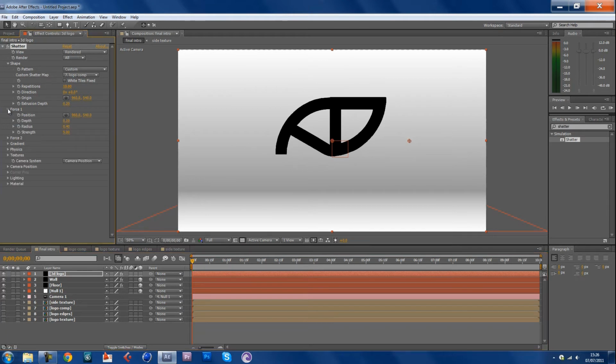So you want to go to the force and just make all these 0, 0, and 0, and go to physics, and under where's gravity, change this to 0. So now it should stay still.